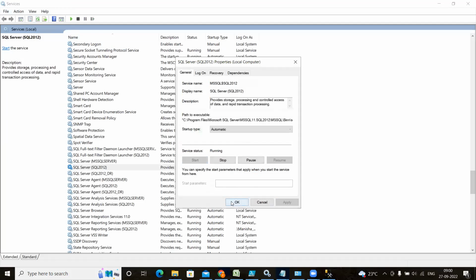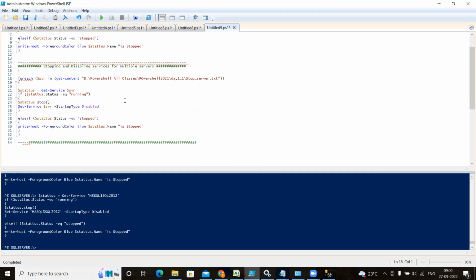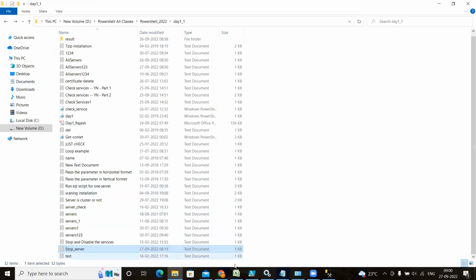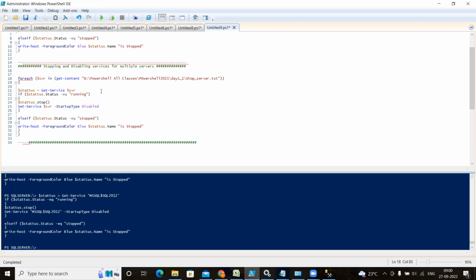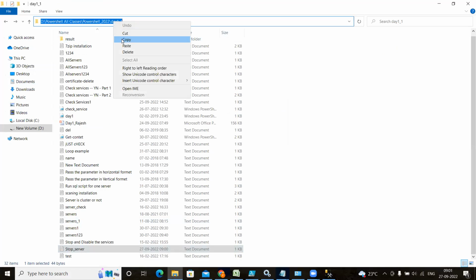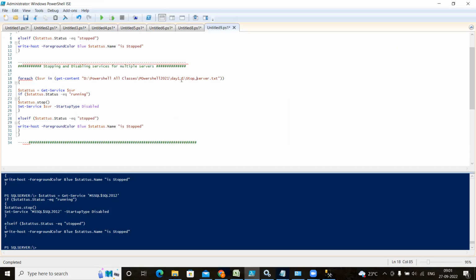Same thing, if you want to do it for multiple computers, how do you have to do it? I am using the foreach programming, the foreach loop. I am writing the stop server, where is the stop server? Anyhow, here I will remove the Rajesh. I have put the names of 3 services here, and after that I will correct my path from here.